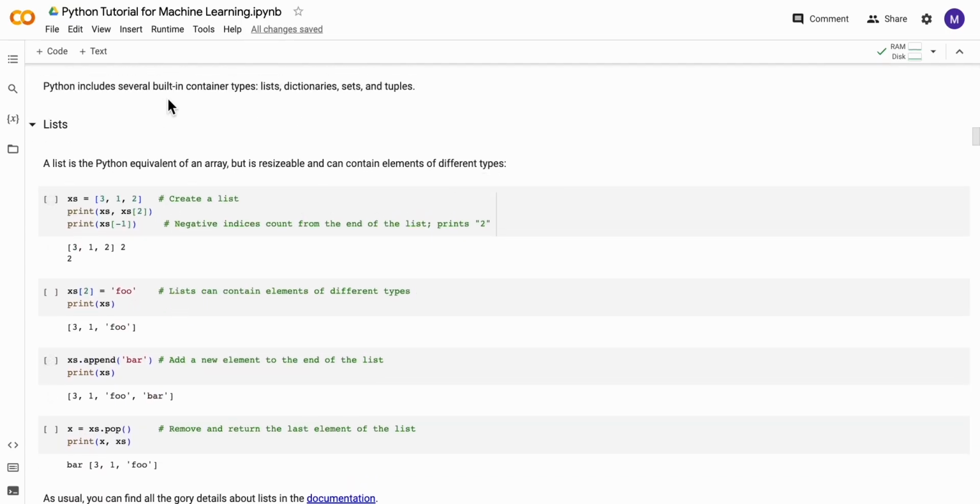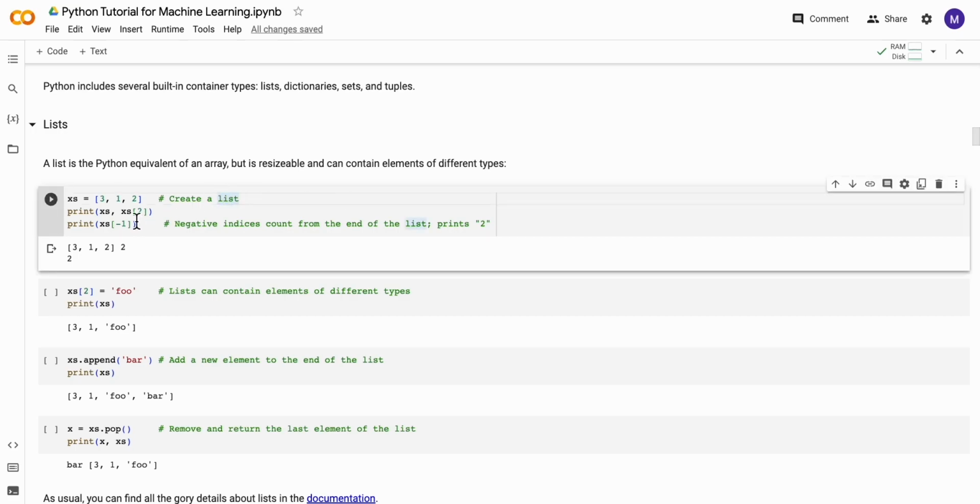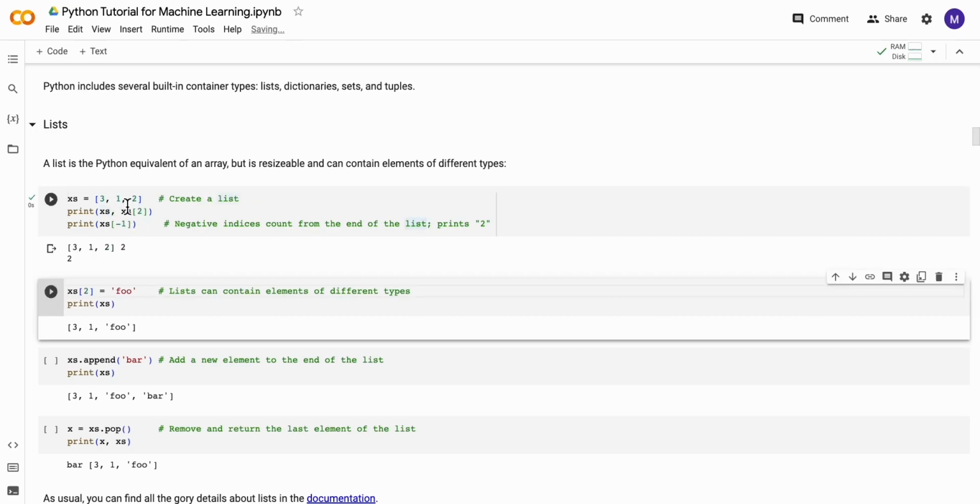Containers. Python includes several built-in container types: lists, dictionaries, sets, and tuples. A list is the Python equivalent of an array, but is resizable and can contain elements of different types. So here we have an array with elements 3, 1, and 2. We can print it out and access the third element because they are indexed from 0. So the 0th element is 3, the first element is 1, and the second index is 2. We can even print out from the end. So -1 is the first element from the end of xs, which is 2.